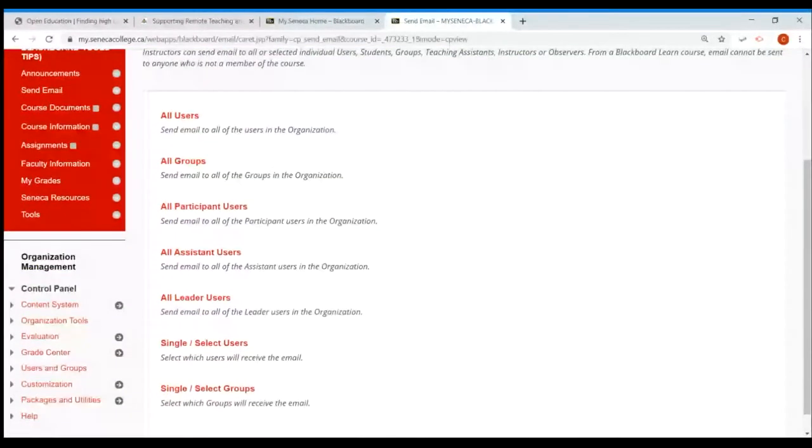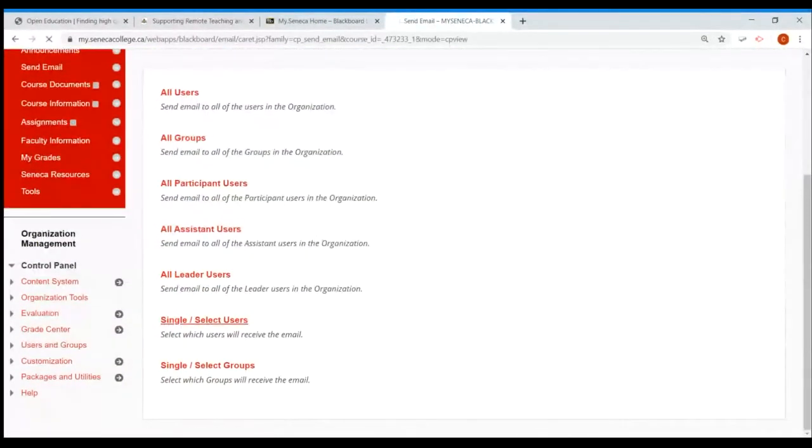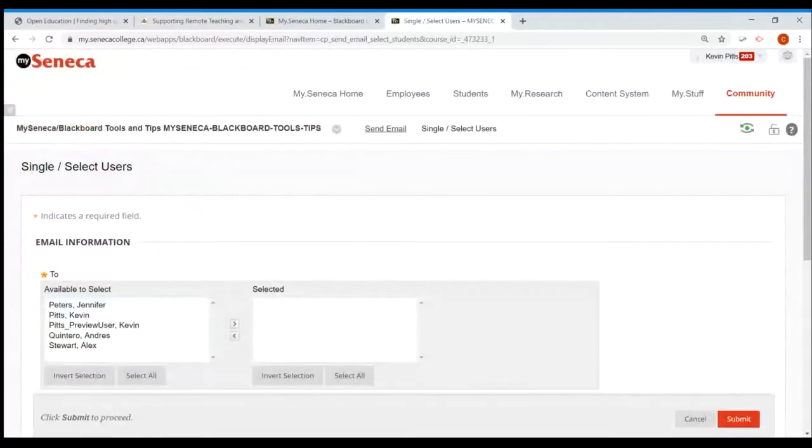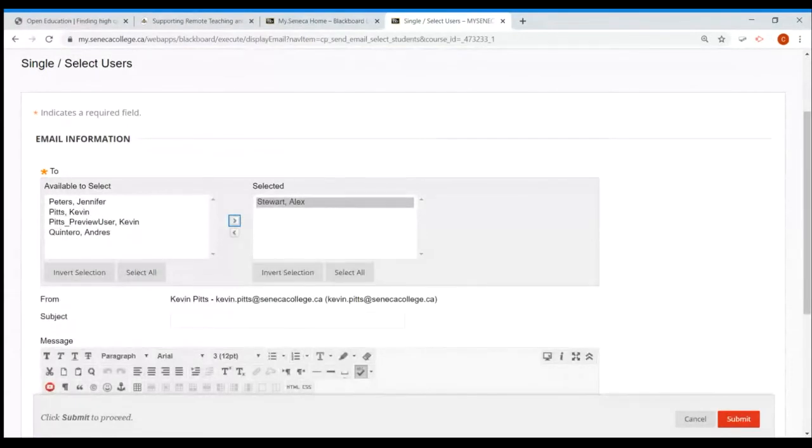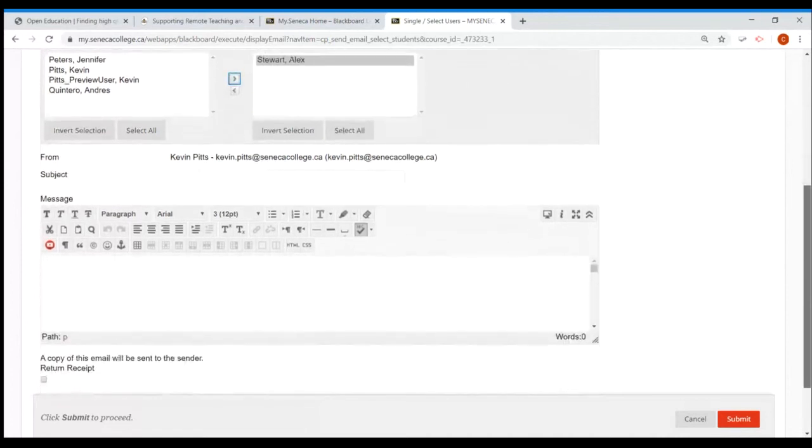Or you can come down here and email single select users. So of the list of users, I might just want to email myself, my Kevin Pitts preview user, or Andres or Alex, and I want to select those and just email Alex and ask him a question: Hey Alex, I noticed that you're late with assignment part 3. Can we talk about it? Is there something I can do to help you with that? Those types of things.